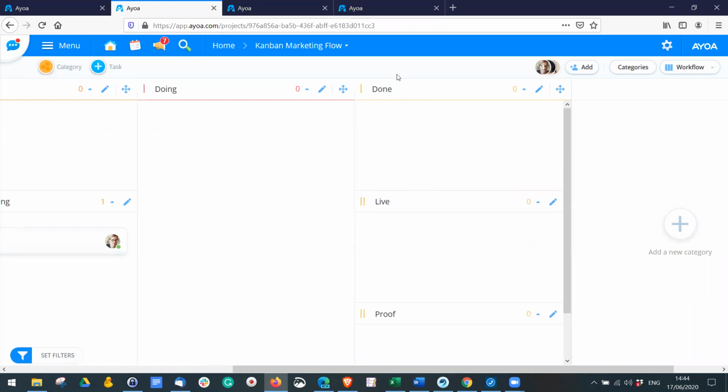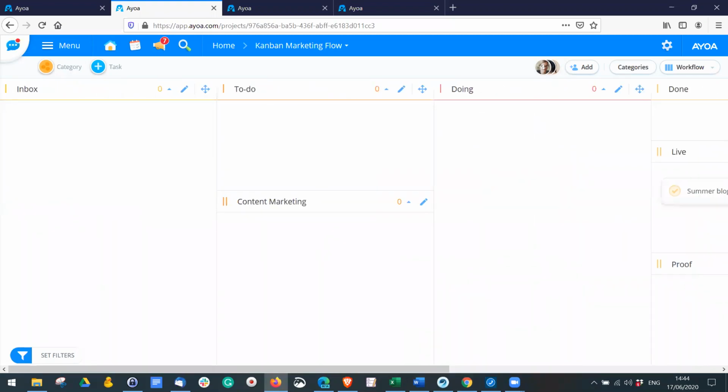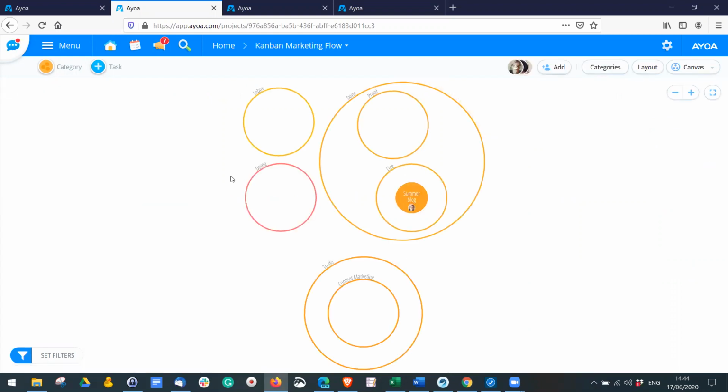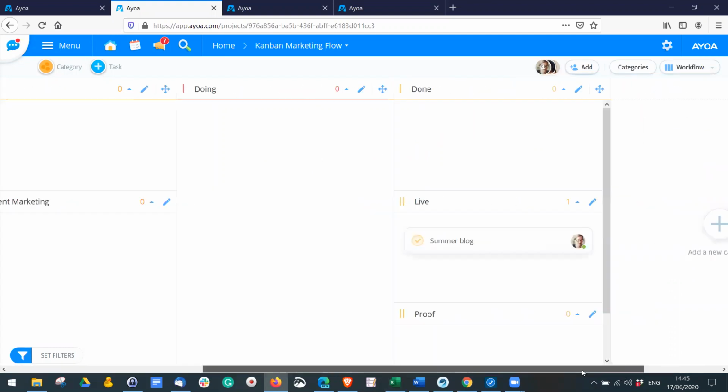So to the done category, we've added extra sections here where this blog, for example, could be done but is being approved. And then finally, the blog is done and is now finally live. So we've set up a really, really simple Kanban style here. And if you want to, you can flip back to the Canvas view and view it in exactly the same way. Or stick to that Kanban style.